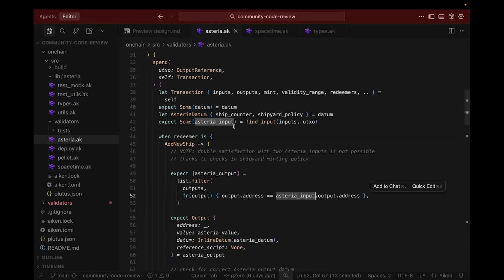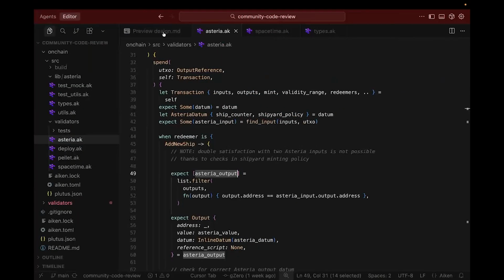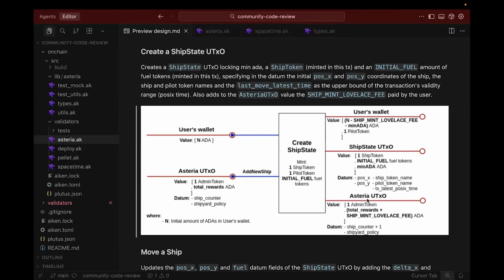This Asteria input is of the type input. So you are getting that full UTXO input, and you are saying if the address here, Asteria input dot output dot address, is exactly the same as output dot address, then give me something called Asteria output. This guy is the input, and this guy is the output.